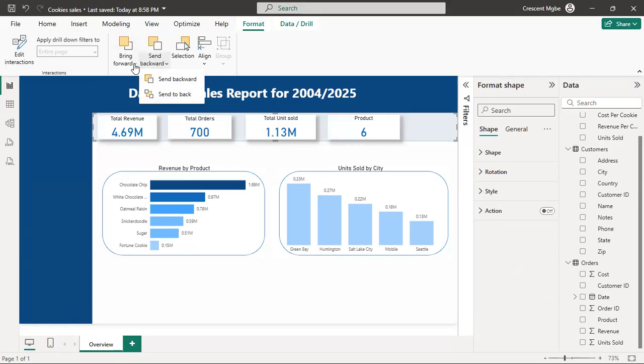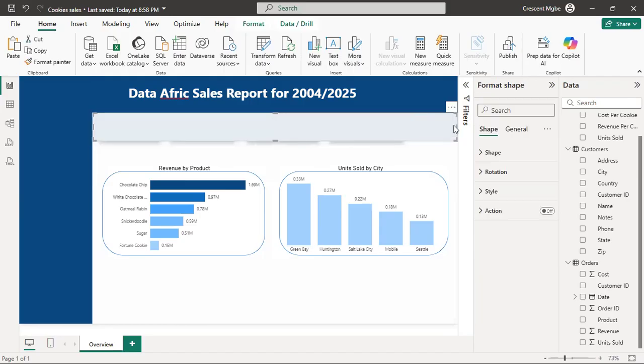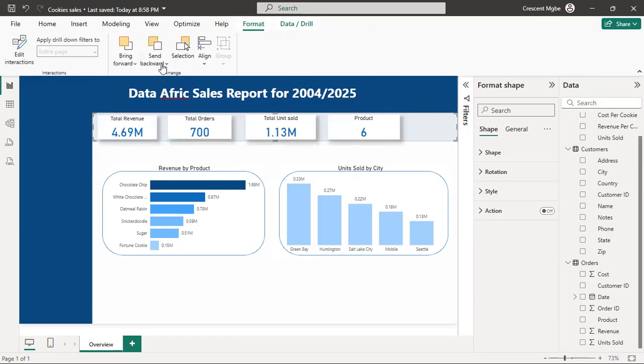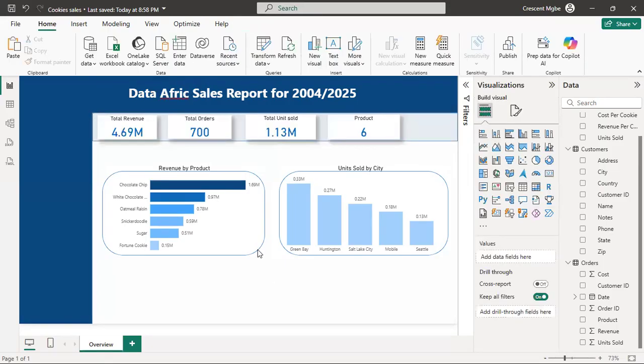If I want to bring the shape forward, so whatever you click. The reason why I clicked on the shape and not these cards is because the cards are four. If I do it for one, I have to do it four times. So I'll just use the shape which cuts across the four of them, and then I'll come here and do send backward. It goes back. That's how to do it. Thank you.